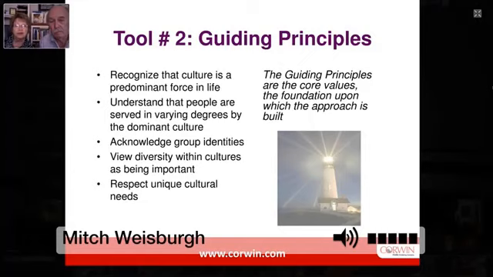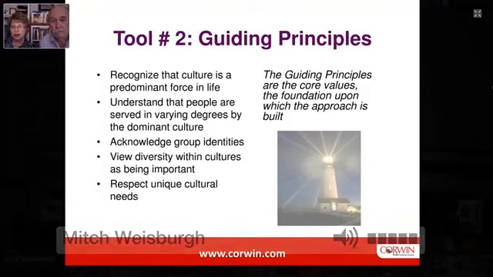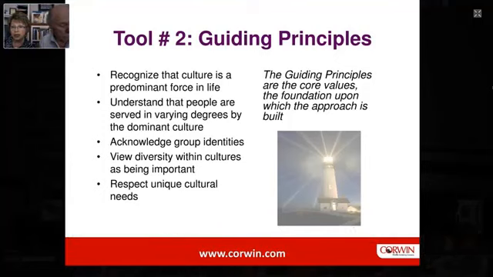There's 5 on this slide, I think, and then 4. And we don't have time today to go into each one of these, but in our workshops we would. These are the core values of cultural proficiency, and they're everything from recognizing that culture is a predominant force in our lives. We cannot not have culture.